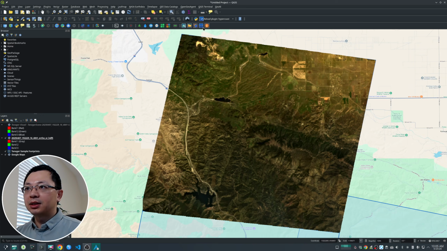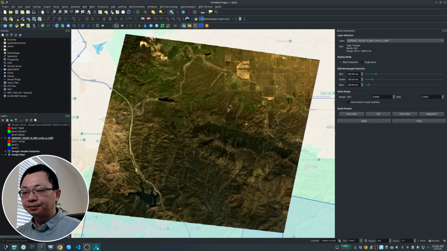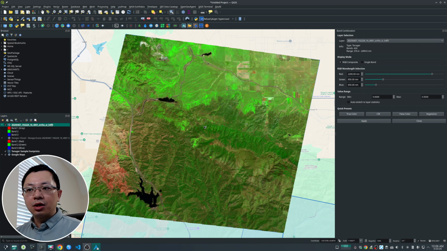But let me show you the second one. The second one actually allows you to customize the visualization. Here you can use the slider, for example, to slide through to whichever you like. Or I can use the CIR, for example, or 2-color, 4-color, or vegetation. If you click apply, it's going to reload the dataset because this one is 1 GB. It's pretty big, and you don't want to load the entire 1 GB into QGIS because it might freeze QGIS.